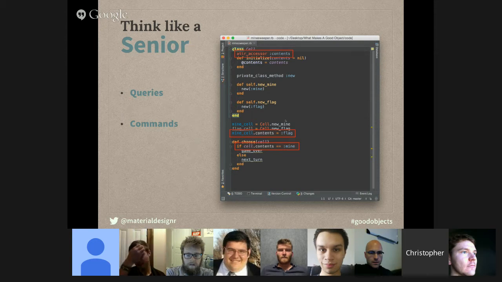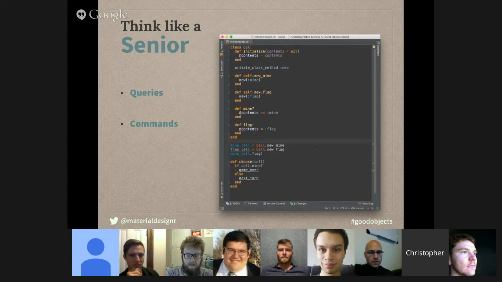Now, can I hide those two things in something a little bit more confident, such that the people who are using this cell don't actually have to know how I've implemented my flag and my mine? I can. So you can see here in my choose method down at the bottom, instead I'm asking the cell whether or not it has a mine, and right above it I'm telling a cell to flag itself. And the way that I've actually implemented that is by setting the contents, which is my underlying data structure that I use to determine whether or not these things are mined or flagged, to my mine symbol or to my flag symbol.